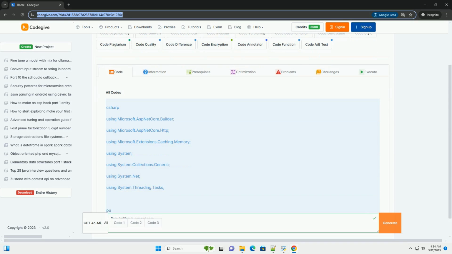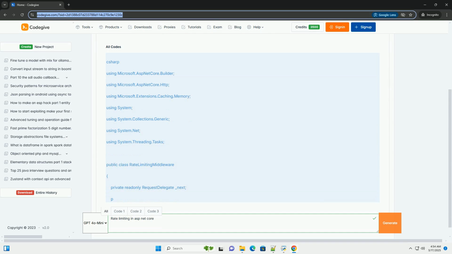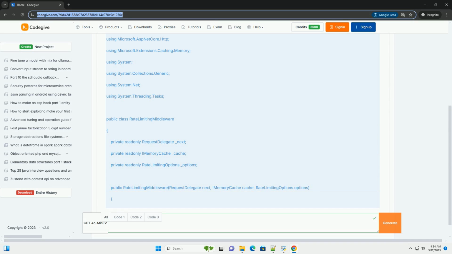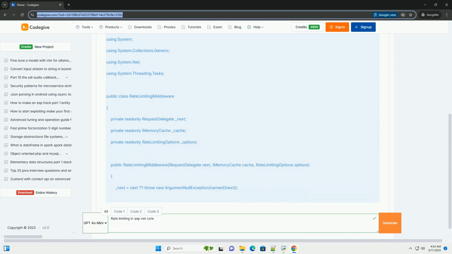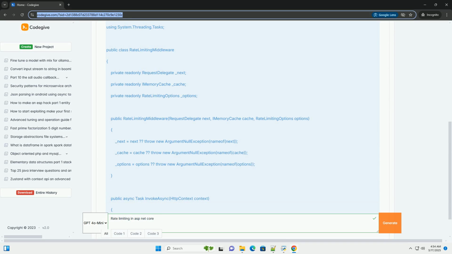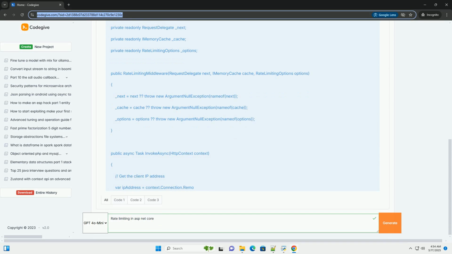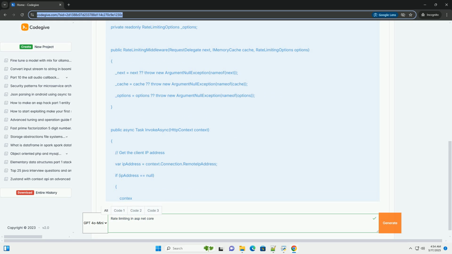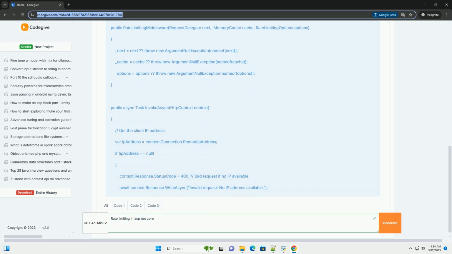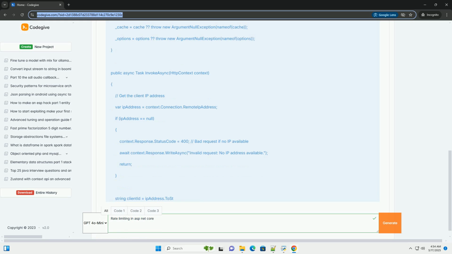Rate limiting in ASP.NET Core, a comprehensive guide. Rate limiting is a crucial technique for protecting your API or web application from abuse, ensuring fair resource allocation, and maintaining a stable service. It controls the number of requests a client (user, IP address, API key, etc.) can make within a specific time window.